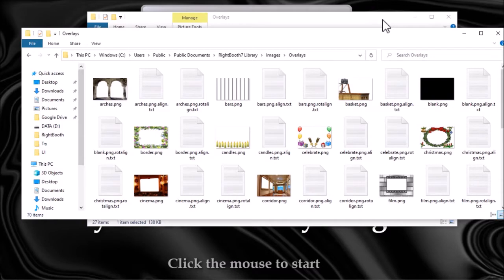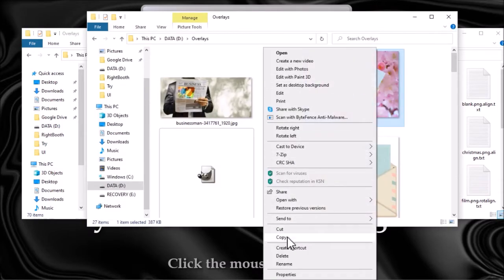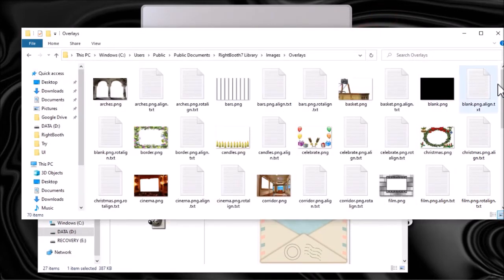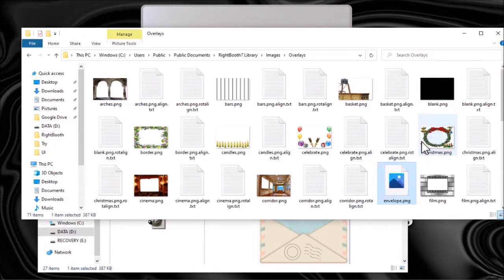So what I'm going to do is take this image, right click on it, copy it, come into here, right click and paste the image in. So now I have a new image that I've found on the internet that I've put into the RightBooth Media Library.